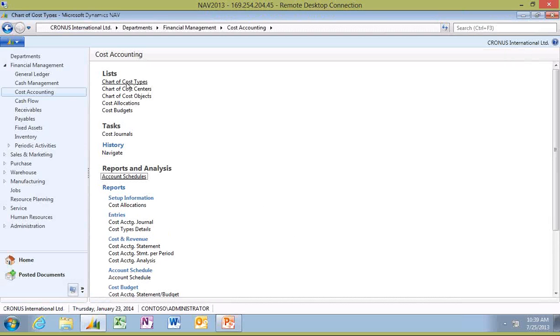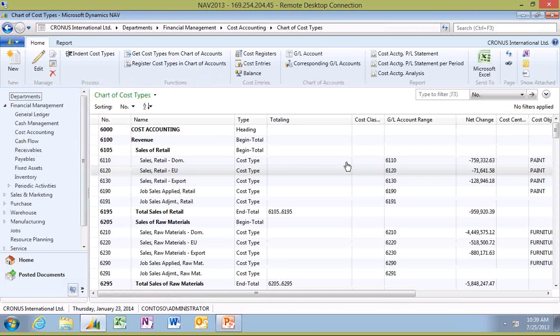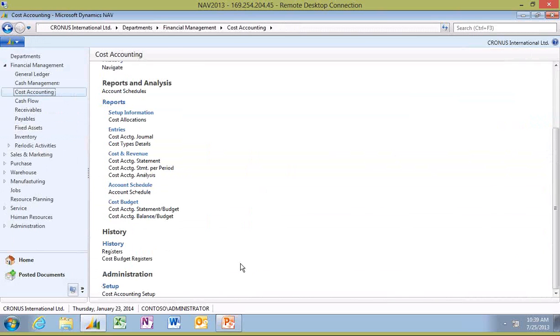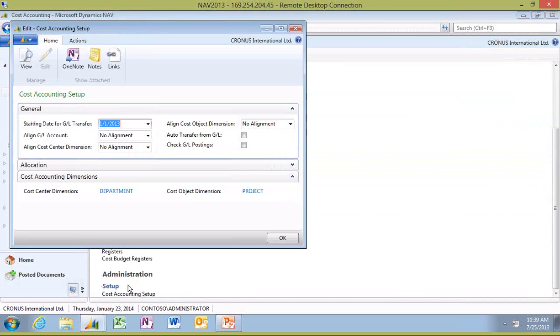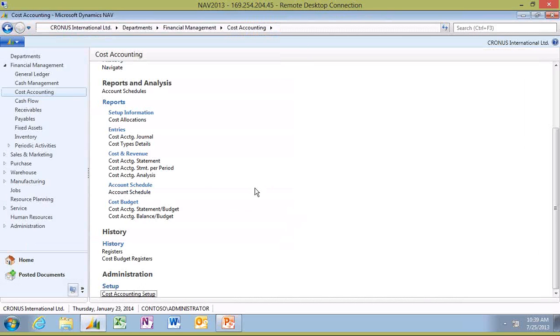So your chart of cost types kind of relates back to your GL. You can see here's your GL account range for those cost types. There's also, I'm going to come down here into setup for just a second, cost centers. And you can see in my example, my cost accounting dimensions, my department is my cost center, my cost object is my project. Yours might be different, but that's the way that I have mine configured.